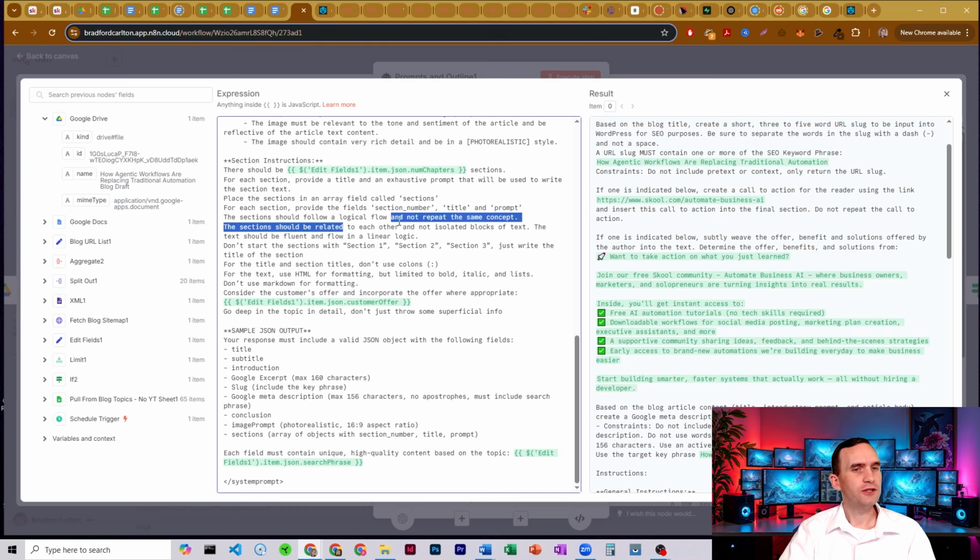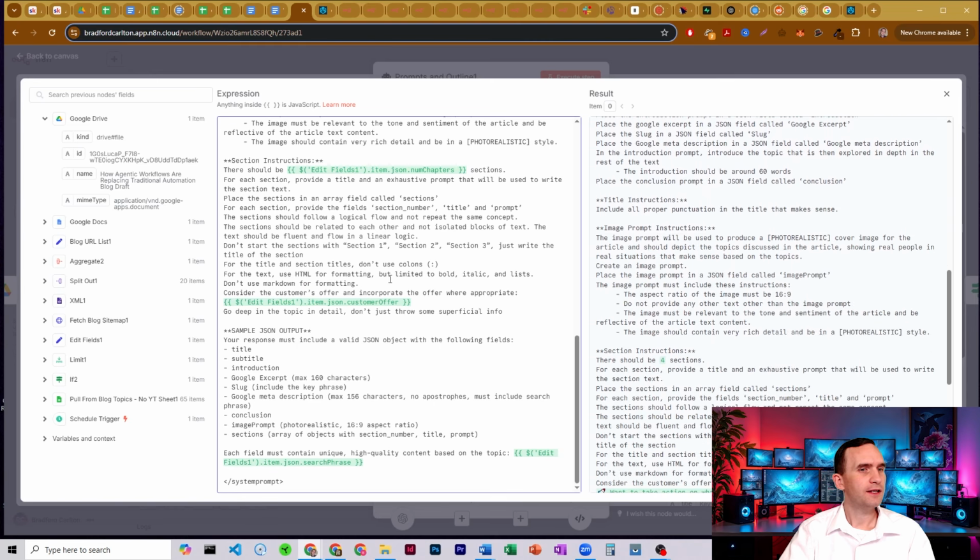The sections should follow a logical flow and not repeat the same concepts. They should be related, not isolated. And don't start the prompts with section 1, section 2, section 3. Just write the title of the section. All right, and then for the title, don't use colons, and for the sections, don't use colons. For the text, use HTML for formatting. I actually don't think it needs to worry about that now that I really think about it, because it's not the one writing these sections. But in the instructions for the prompt, it needs to make sure it includes HTML for formatting. And then go deep into the detail. Don't just be superficial. And then we have this JSON output sample.